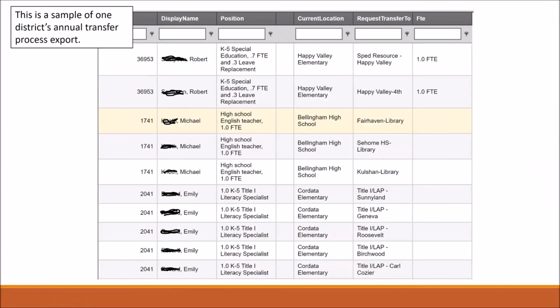They can export it, and they can go through and work on getting that transfer data to help move people into new buildings or new positions or new assignments based on that addendum and that export information. So there's lots of possibilities.